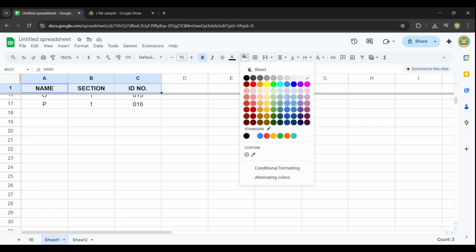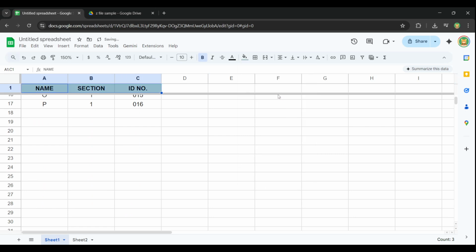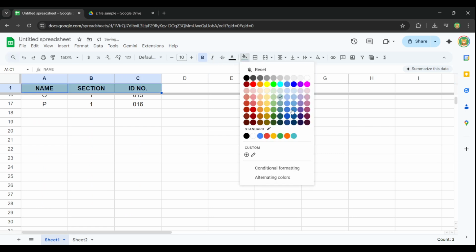That's all there is to it. Freeze the top row, style it for clarity, and enjoy a sheet that's simple to navigate from top to bottom.